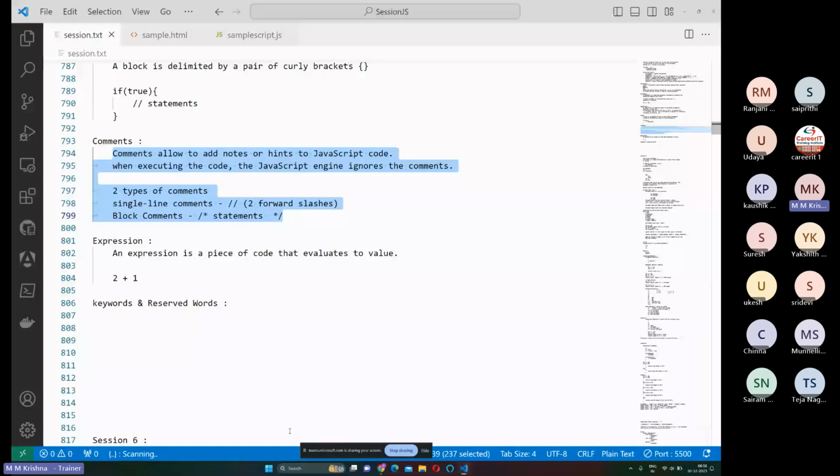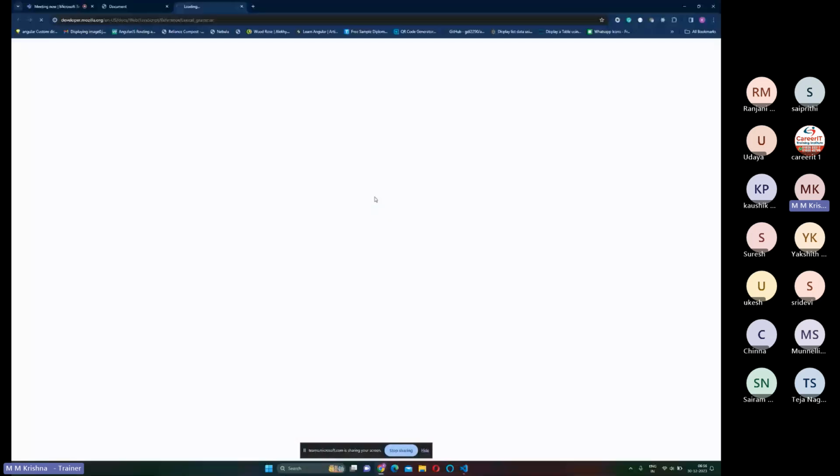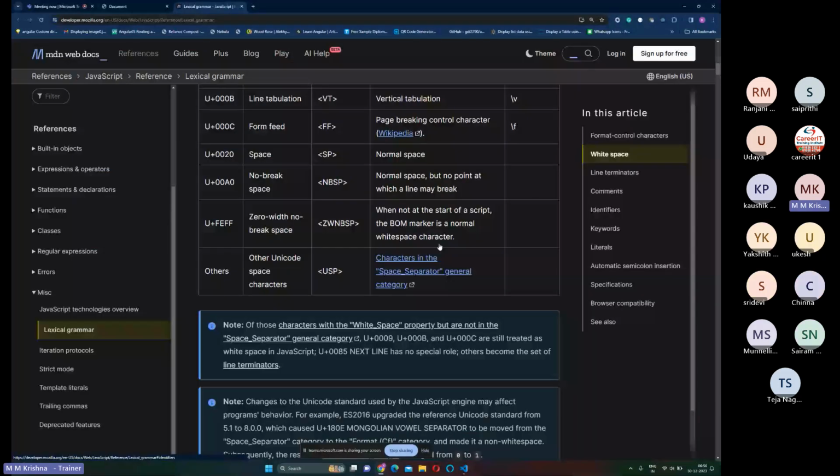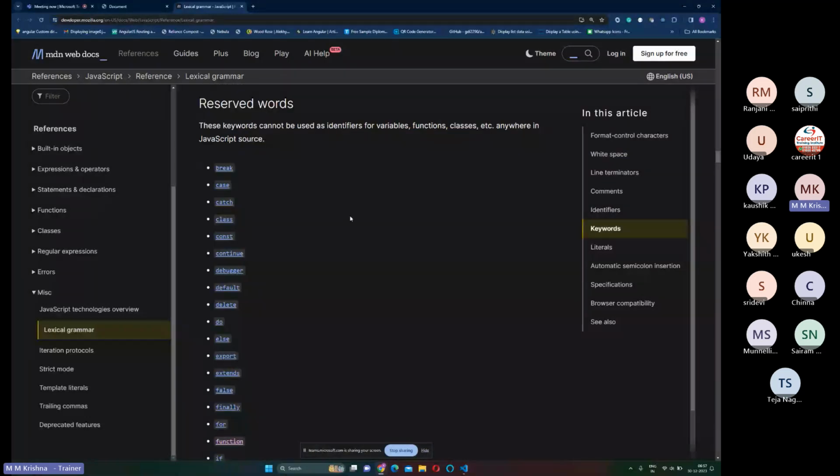Okay. So next come keywords and reserved words. We'll have specific keywords and reserved words, which are used according to their usage. They will be listed over here, but I don't want to list them here. If you type lexical grammar in your browser, it will take you to the MDN web docs. MDN web docs will give you the whole list of the keywords. You can see the reserved words, which are available to make use of in all your JavaScript code.